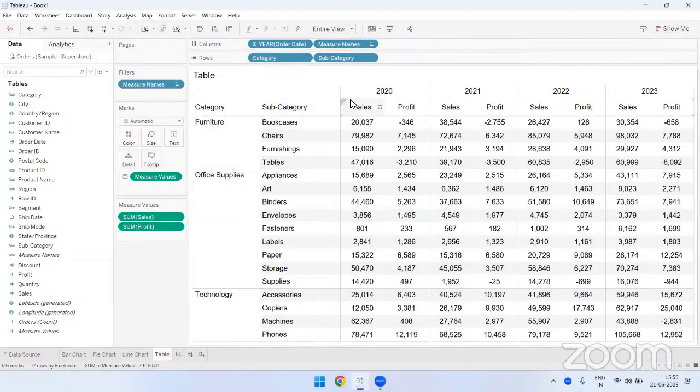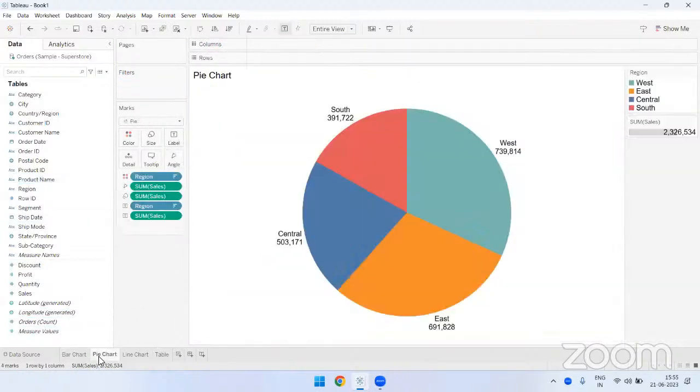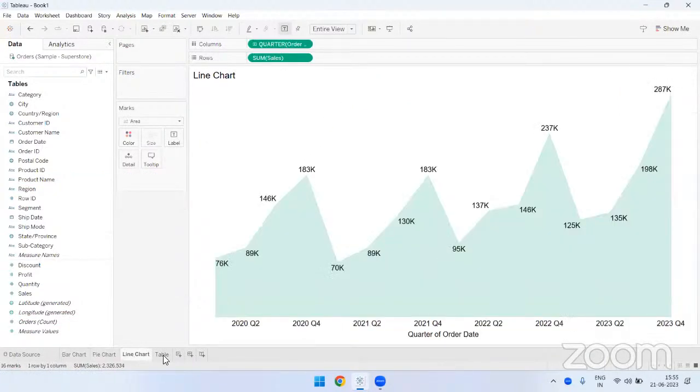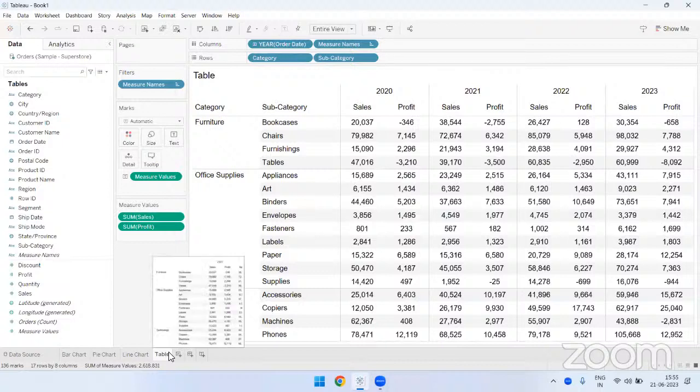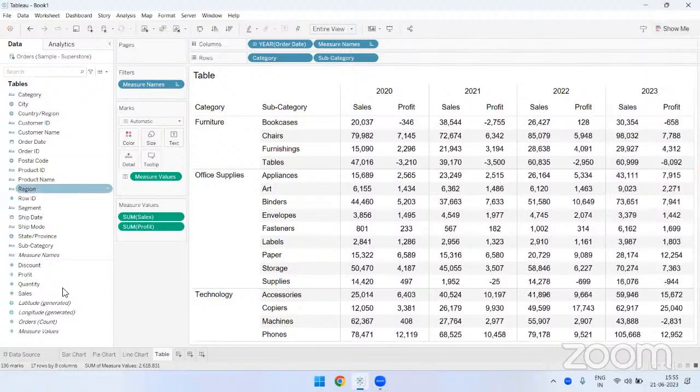So I hope you have learned this and you got an idea as to how to effectively use the rows, columns, and the marks shelf. All right. So we have seen bar chart, we have seen pie chart, we have seen line chart and area chart, and here we have table. So under Show Me, you can see that we don't have a donut chart. We have only pie chart. Okay. So very simple.